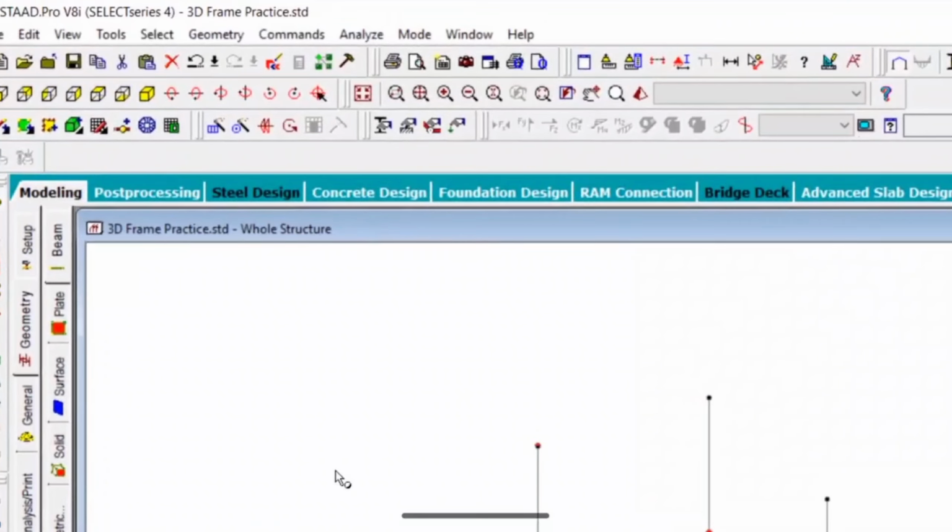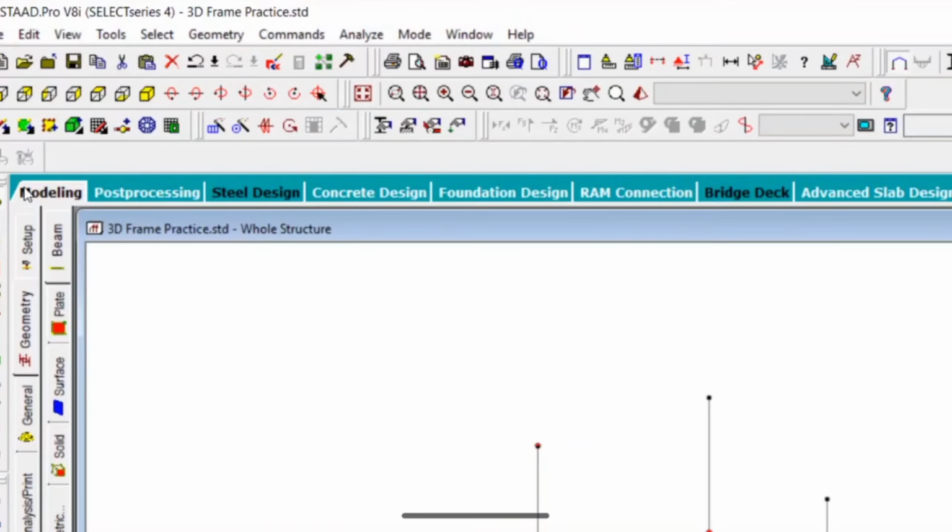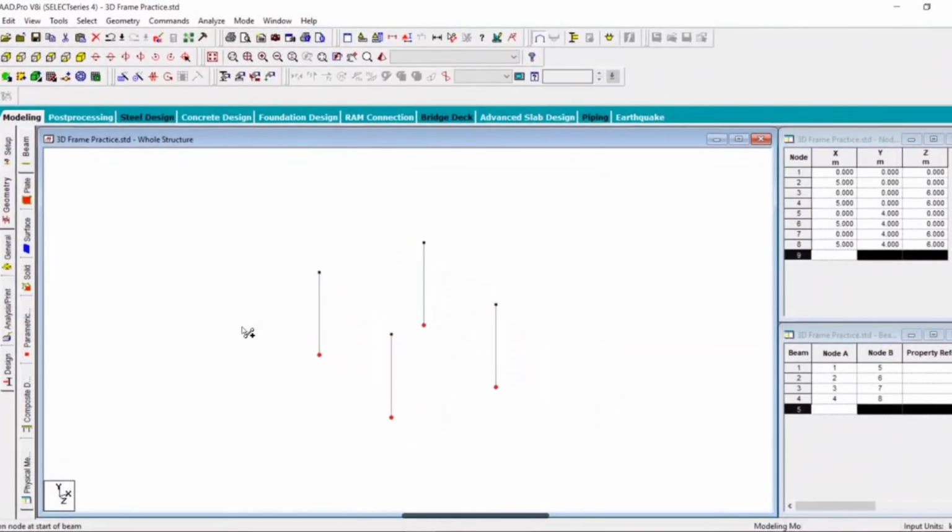For that, select this option. Okay, before that, save. Select this option, add beams option here, and left click on this node over here. Left click, and after that left click here. Left click on this node again, and left click here. Left click, here to here. Now you can see that you got a frame.